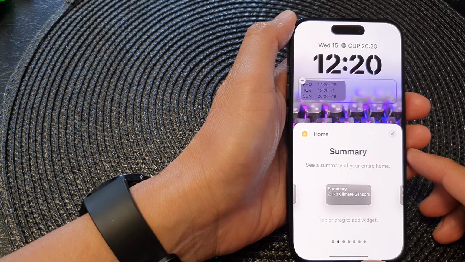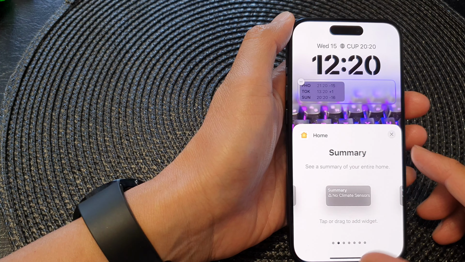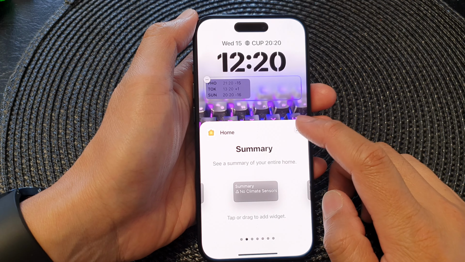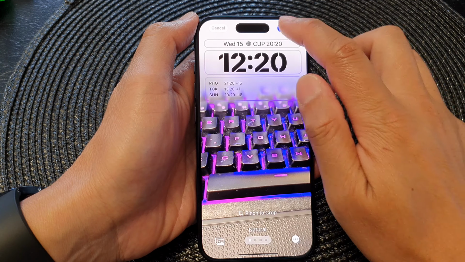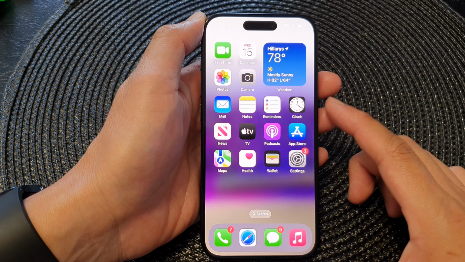Hey guys, in this video, we're going to take a look at how you can add a home summary widget to the lock screen on the iPhone 15 series. First, let's go back to the home screen by swiping up at the bottom of the screen.